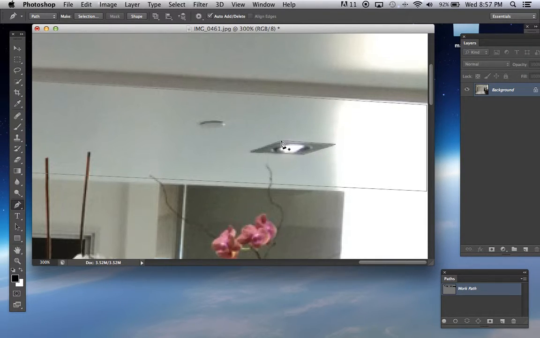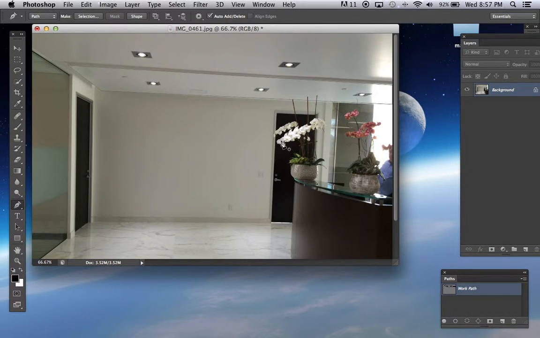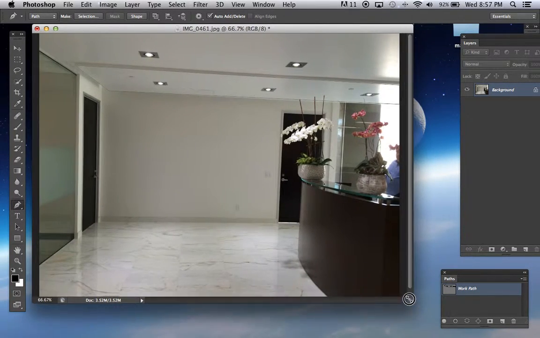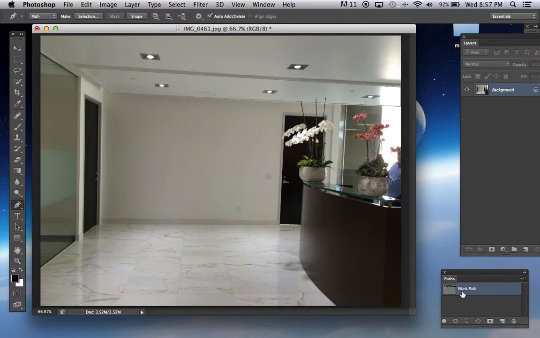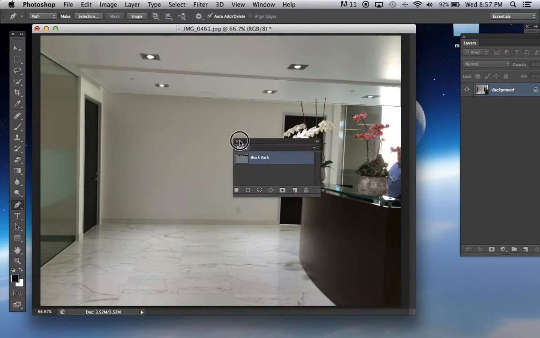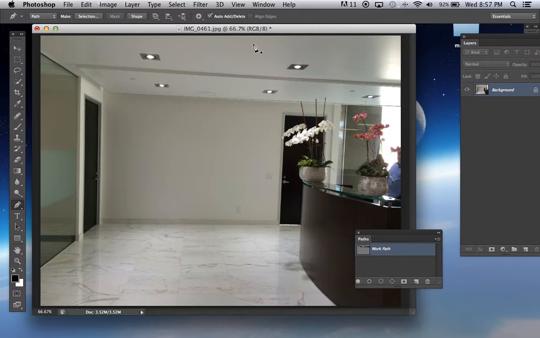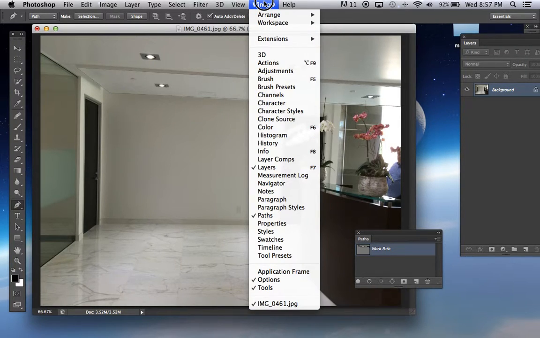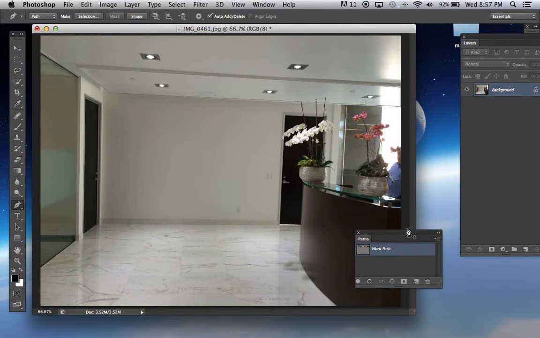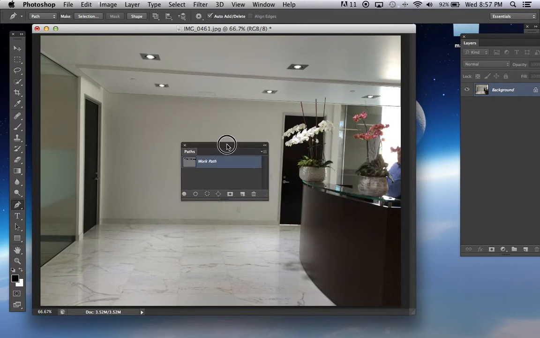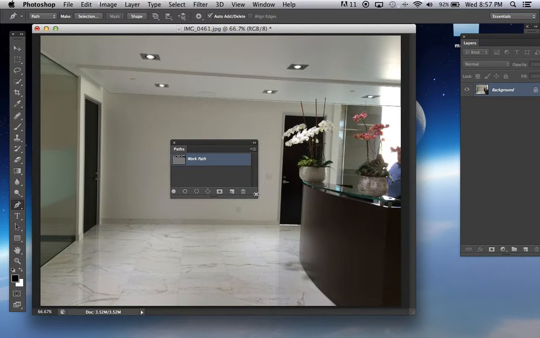Okay, so now we've got all our lights done and our ceiling done. And now this has all been working in paths, which is right here. It's just a little window. If it's not open, go to Window, Paths. And while you're working, it's called a work path. And you can kind of see there's a little box here that sort of shows what I've drawn.